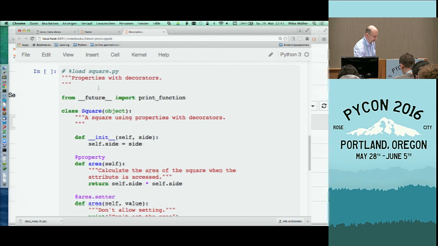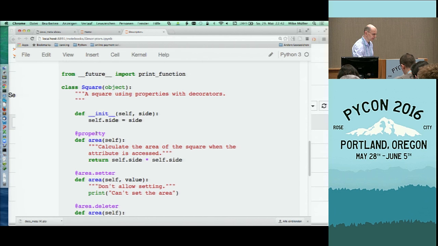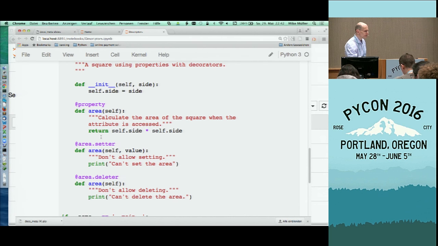I use a decorator, and now you see I have to call this area. So I don't have this double naming. I don't have to say area equals property, as I decorate this with area. And this would be the get. It would be enough if you just want the get. But just to show you what you can do, you can also have setter and deleter.